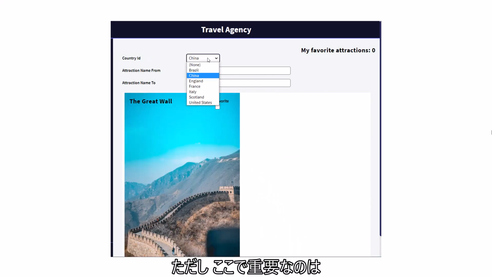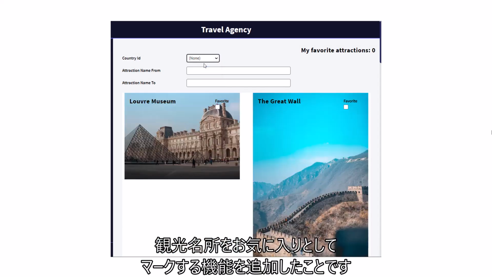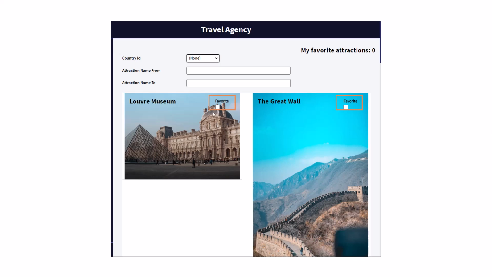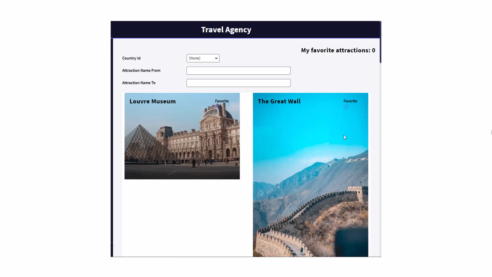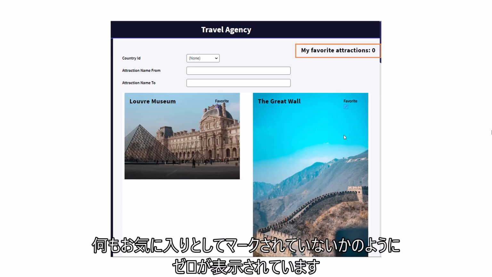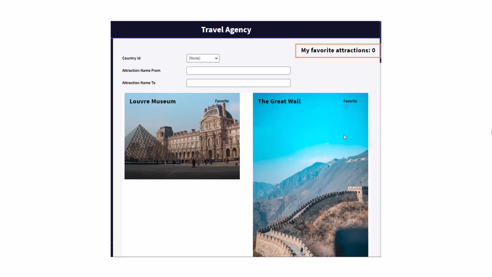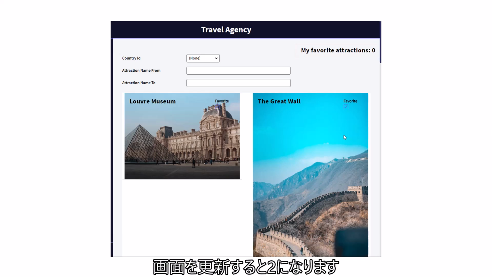However, what matters right now is to note that we've added the possibility of marking tourist attractions as favorites. For example, I'll mark this one and this one. So we've marked two attractions as favorites. However, if we look up here, there's a 0, as if we hadn't marked any of them as favorites. Let's refresh the screen, and now we see a 2.